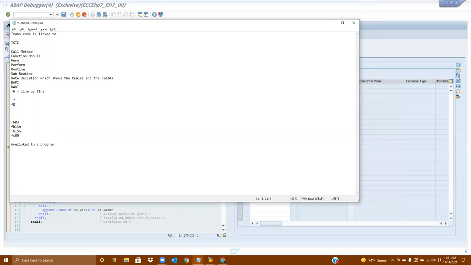F7 executes block by block or command by command, okay? F8 means, what is F8? Executes fully. It executes fully, meaning to the end of the program. This is a very important thing you should know.